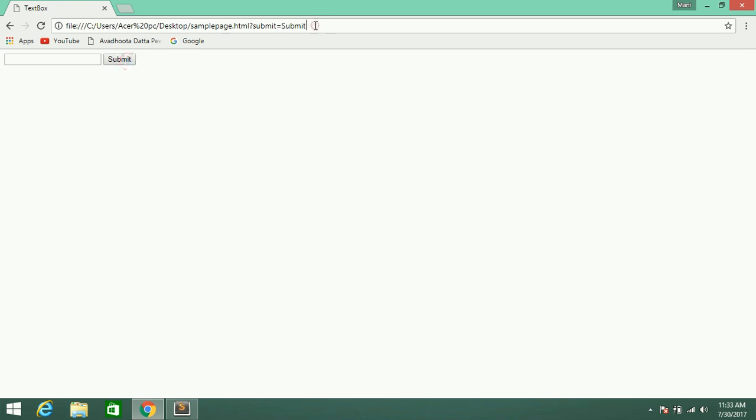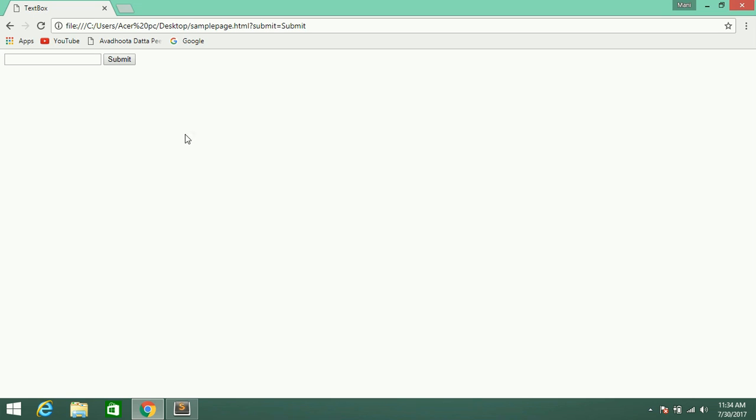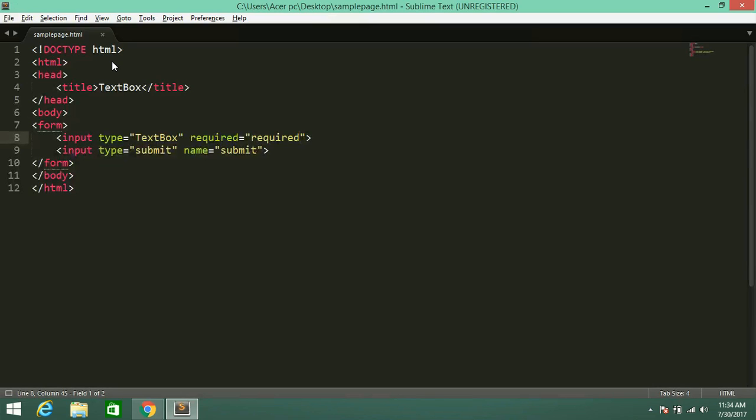Here you can see in the URL, you can observe submit equals submit. Now go back, refresh your web page. Now click on submit. Here the URL changes to submit equals submit. That means you are submitting something. But when you use required, it is mandatory to fill the field before submitting. Click on submit. Please fill out this field. It is a mandatory field, that is required.